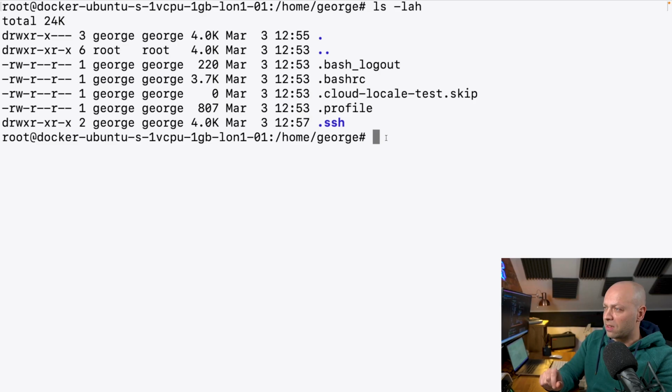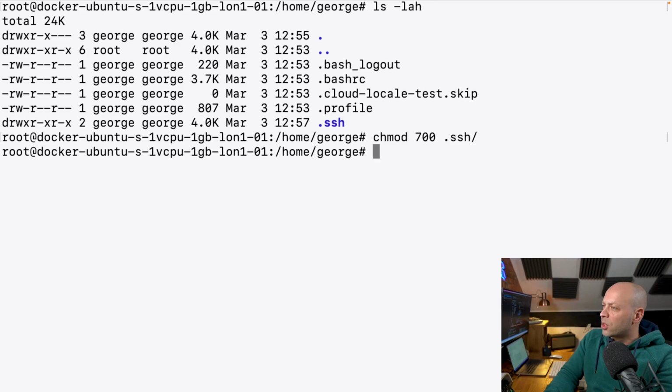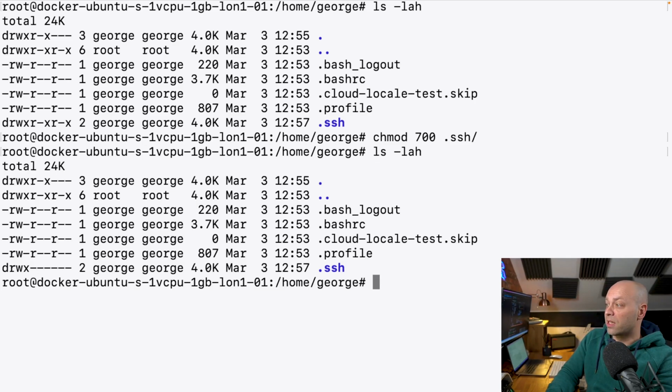So what we're going to do for the SSH folder is change the file permissions for the .ssh folder to 700, which basically means that George should be the only person that is allowed to do anything with it.